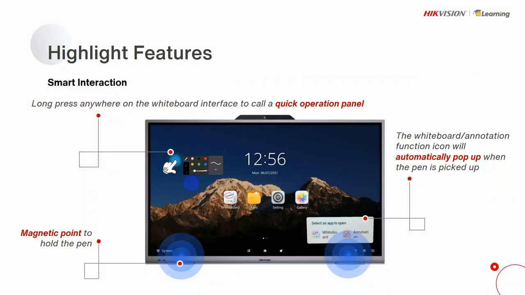And besides the 4 functions we mentioned, we can also enjoy smart interaction. Long press anywhere on the whiteboard interface to call a quick operation panel. We can see here, right? Here you can change the pen type, color, or size. And down here are magnet points to hold the pen, the blue area here. The whiteboard or annotation function icon will automatically pop up when the pen is picked up. It's very convenient for you to draw or write things in your presentation, for example.